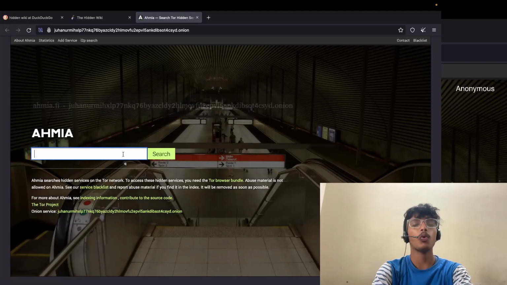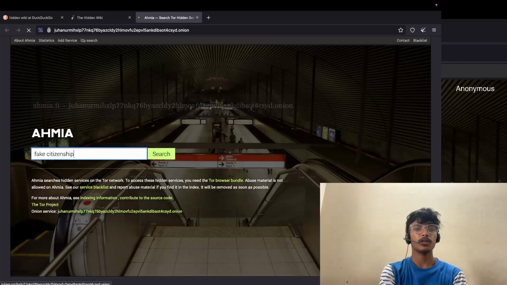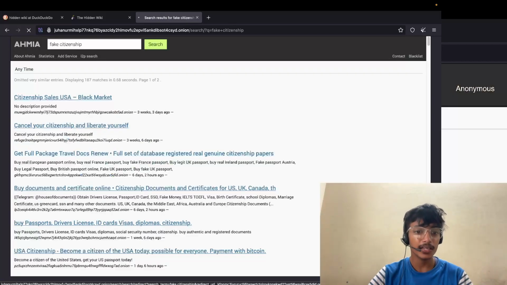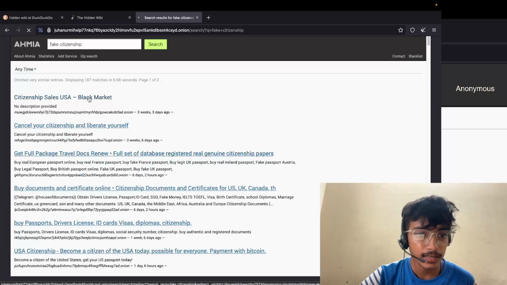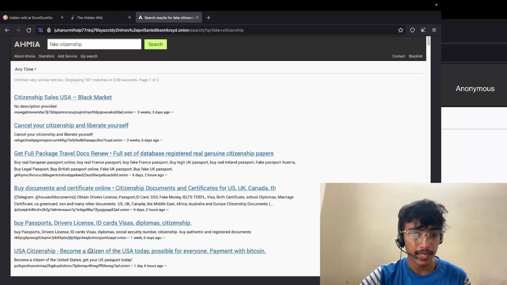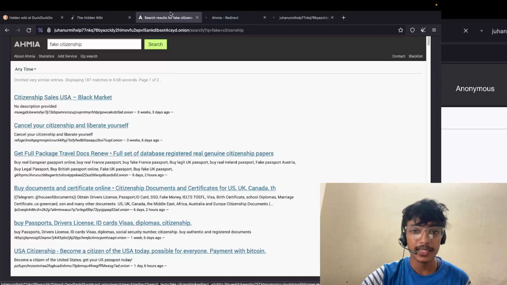Like, for example, I want a fake citizenship of the US, and it might show me all the dark web services which provide fake citizenship of the US, India, Pakistan, Dubai, and various other countries. You can see citizenship sales on the black market for getting visas, passports, driving licenses, diplomas, citizenship. So I might walk you through some websites.